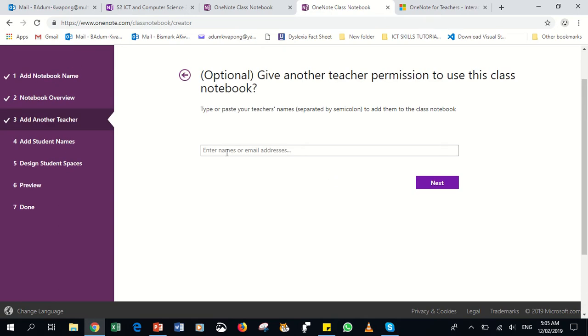So every teacher inside the OneNote Office 365 has an email address. So what you do is go and look for the address. For instance, I'm looking for Bismarck. He comes up, so I will add Bismarck, then go for the next person. Let's say Nana comes up, and Zali. Right, so after populating all the teachers, you click on next.